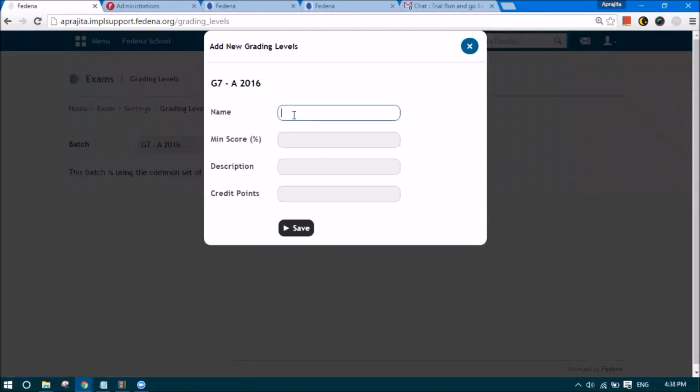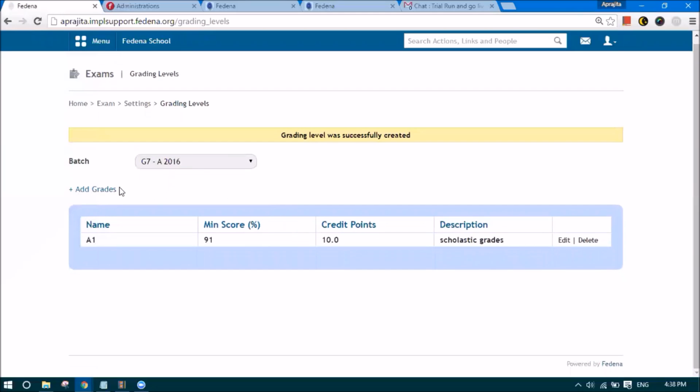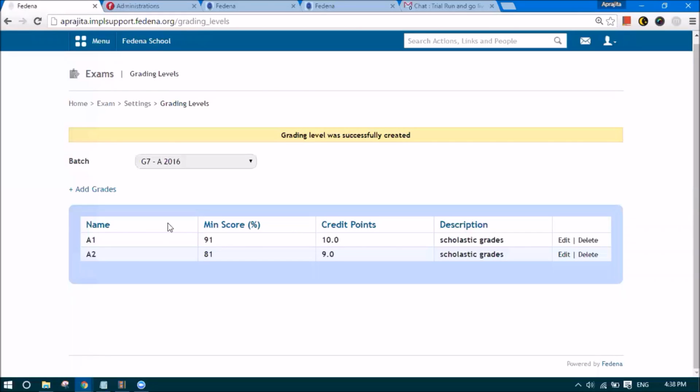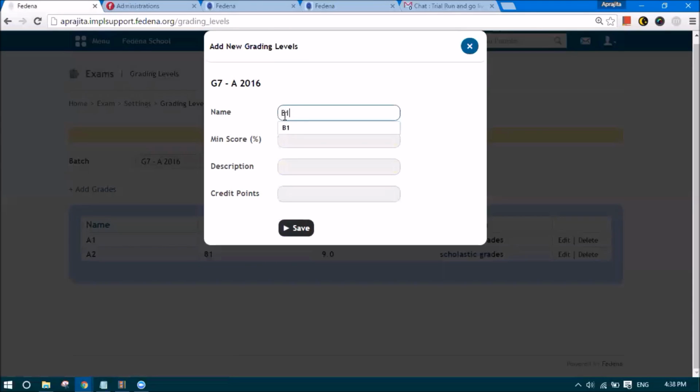And for scholastic, I'll take an example here and enter the 9-point grading system that is for CBSE Scholastic. So here I will give A1, minimum score to be 91, and in the description I'll give scholastic grade and the credit point to be 10. Like this, I will be entering now by clicking on add grade: A2, it will be 81. Again, this is a scholastic grade, credit point will be 9. Like this, we will be entering till the last grade.